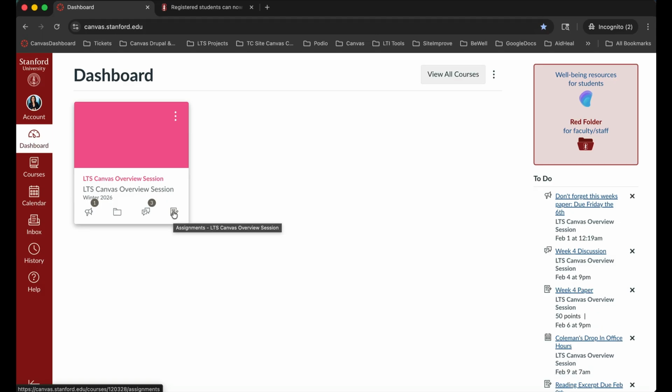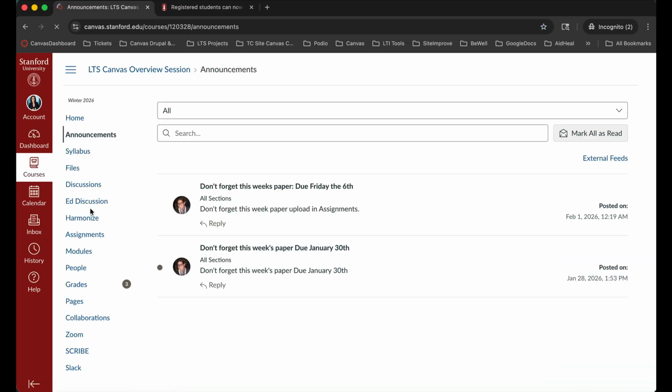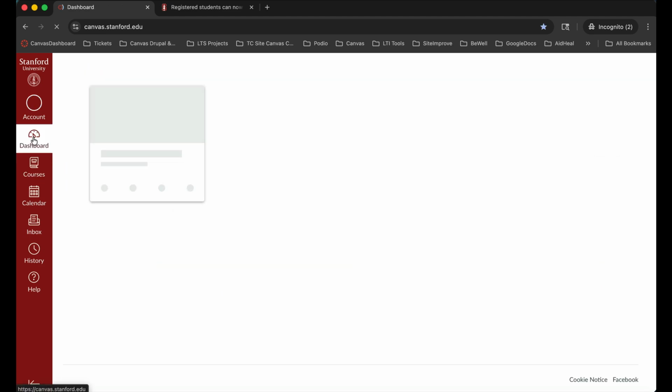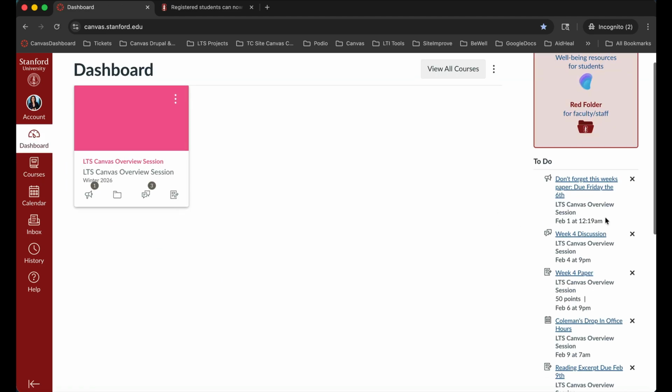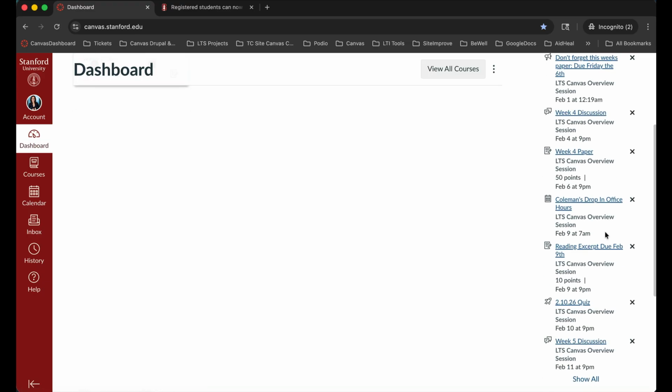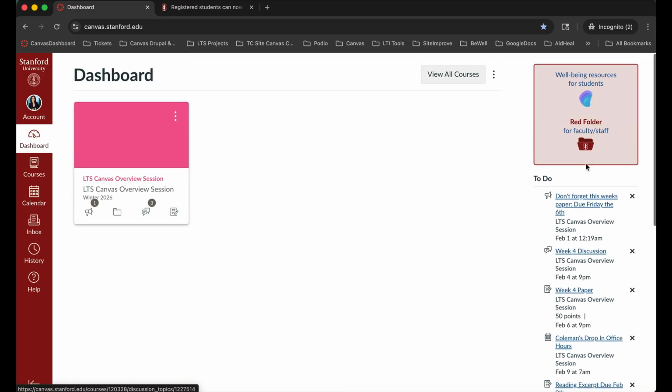Students may click on these icons directly on the course card and be brought directly to that tool within the Canvas course. For instance, by clicking on the microphone icon, the student is brought directly to the announcement tool within the Canvas course. Now navigating back to the student dashboard, the to-do list is visible on the right side of the screen. The to-do list is also visible on the right side of the screen once the student enters the Canvas course. Students may X these items out once complete or viewed.